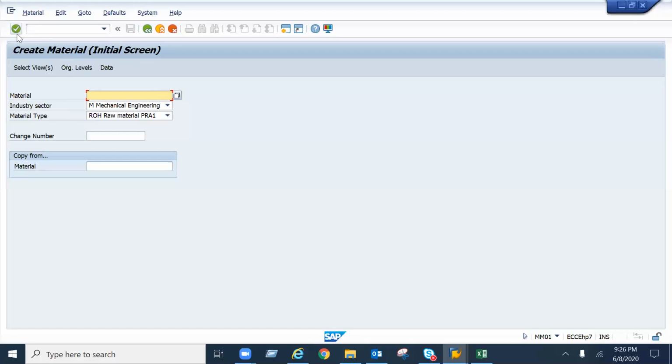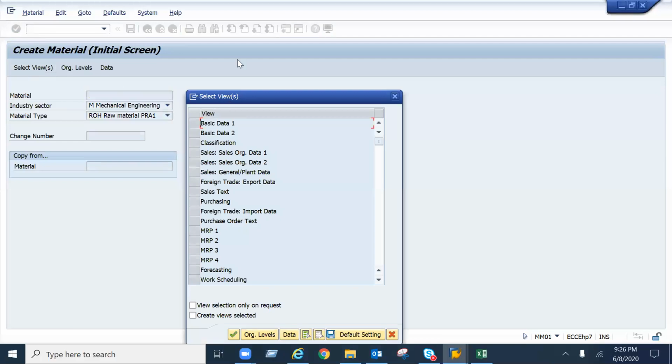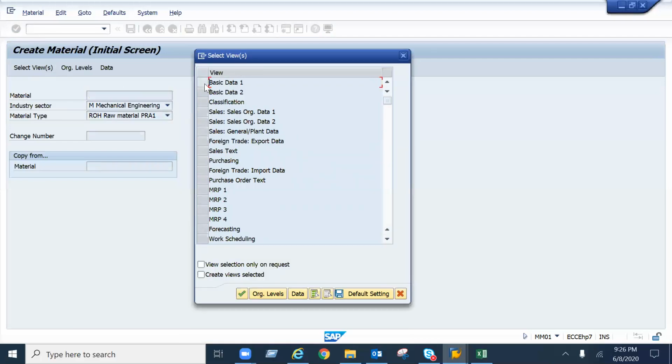So let's say, for example, click select views. In this, we select what are the different views for this material that we are going to create, right? So basic data, for example, we use common across all departments. Say, let's say most of the time, raw materials, we use them in manufacturing, right?